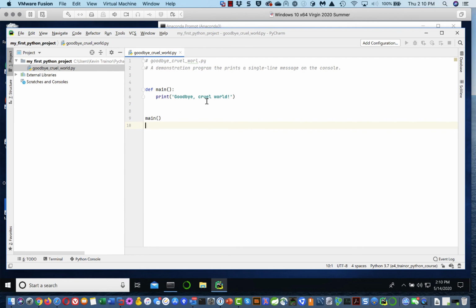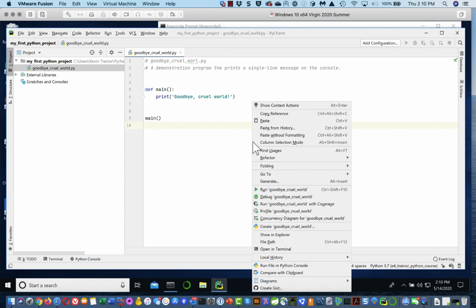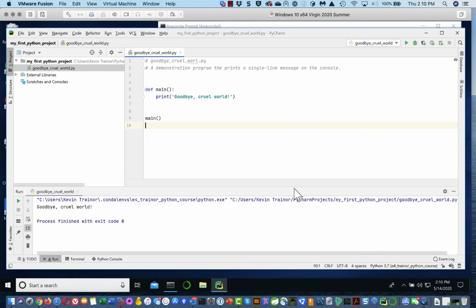And how could we run this? Well, we're in the editor panel now. We're going to right click anywhere in the editor panel. We're going to go just about midway down, run goodbye cruel world. We're going to click on that, and it pops up the Python console and it runs the program, and you can see the output here. Goodbye, cruel world.